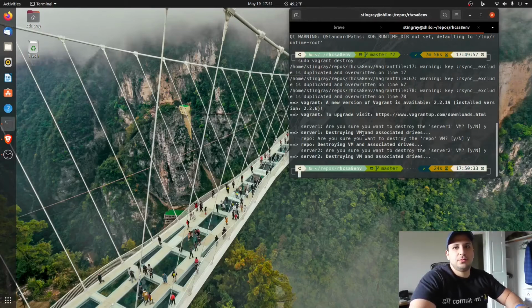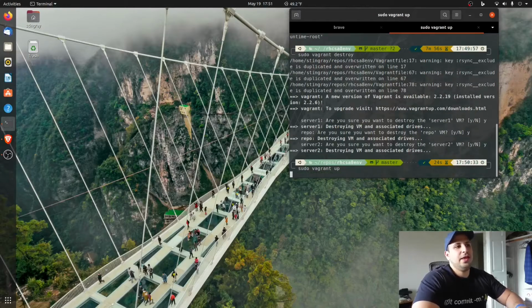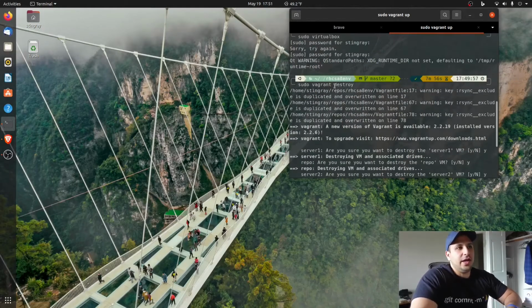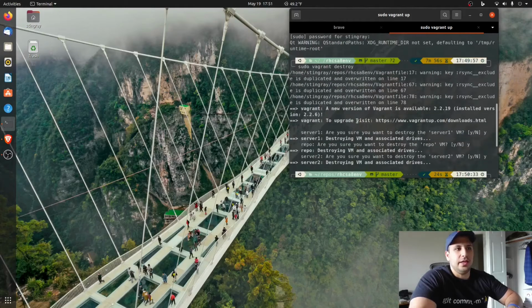Alright, players, what up? So, check this out. Got our Vagrant environment set up. So I'm going to go into my Vagrant repo. I'm going to go ahead and run sudo vagrant up. That's going to build our repo. Just before this, I ran sudo vagrant destroy, which kills the environment and allows you to start fresh.